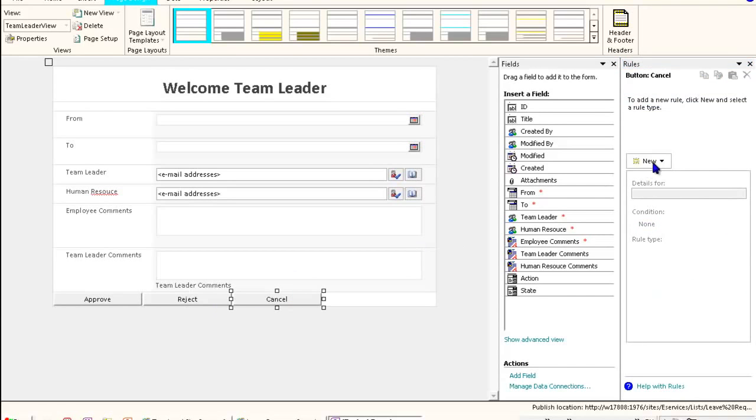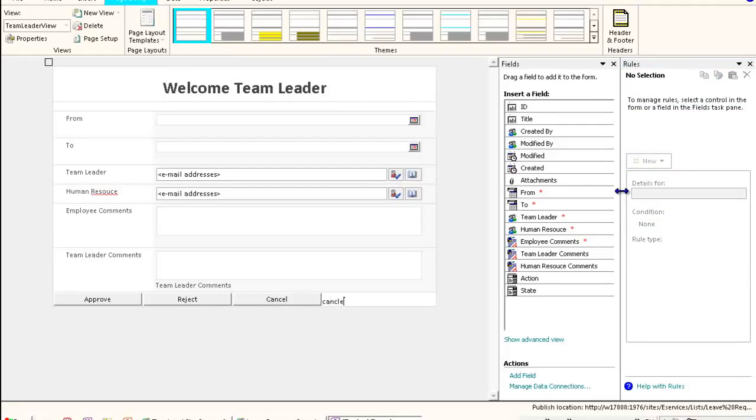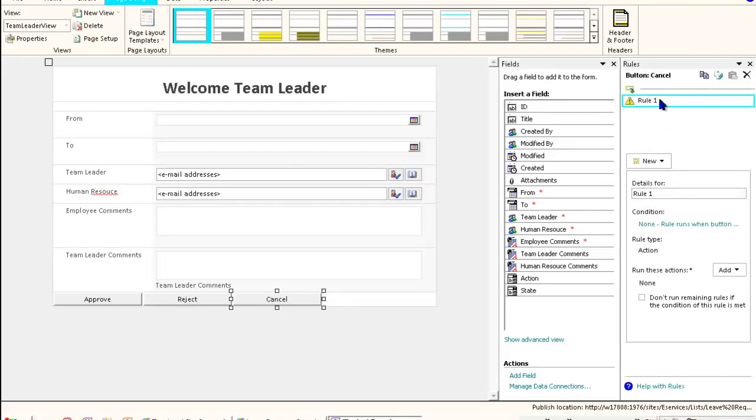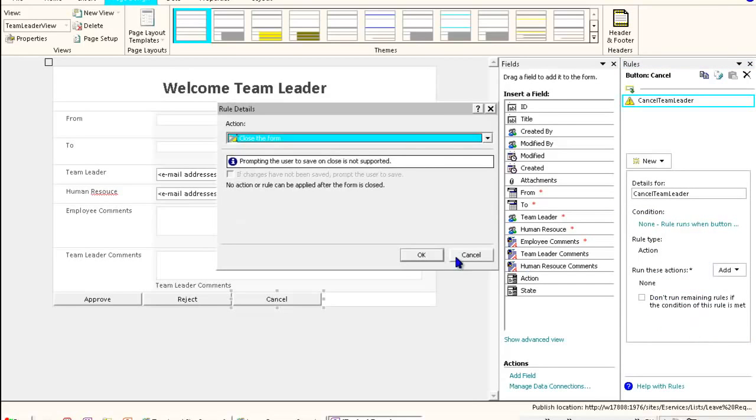I may have some confirmation view, for example, you have successfully done the action, and I can also switch the view here if I want, but for me I am convinced with closing the form, and that's it. So here cancel team leader, and here I will do just the close, and that's it.